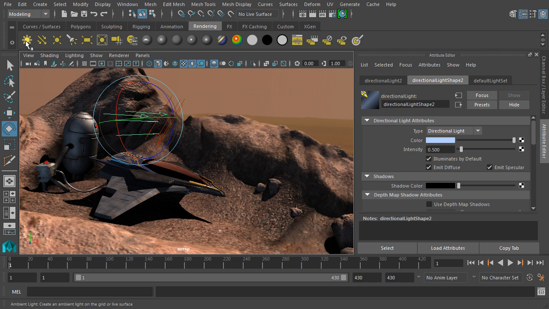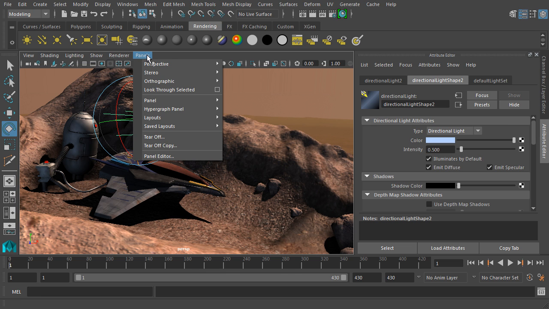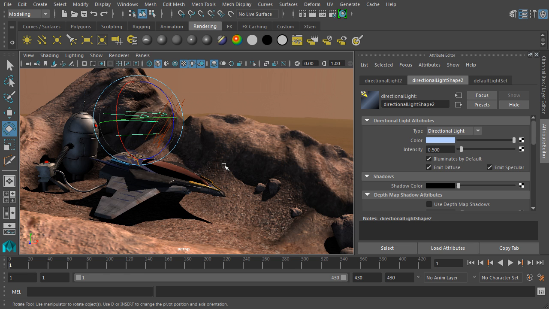And then we also have an ambient light. The ambient light will create an overall light in your scene, so it brightens everything up and adds a little bit of light to it. And then you also have area lights, which you can experiment with on your own as well. Just remember too, if you create a spotlight and you want to place it by looking through it, all you have to do is select that spotlight, go to panels, and look through selected.